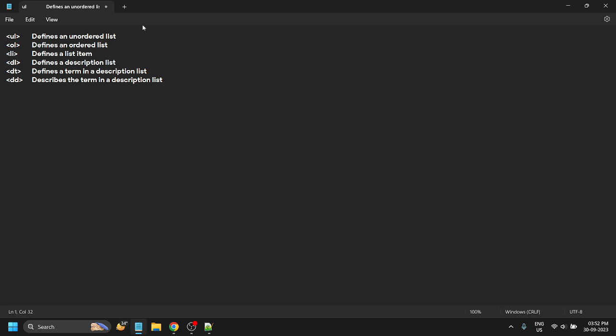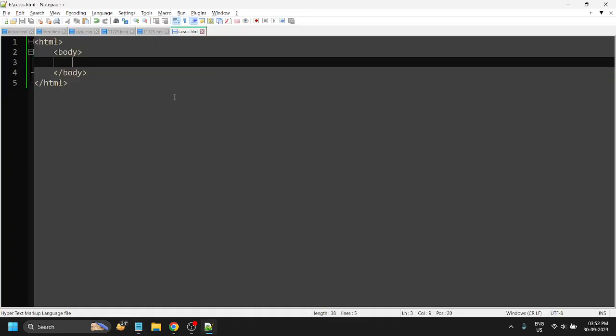The unordered list is used to write down things which do not need to be in specific order, like shopping lists. You can first buy the first thing and then buy the second thing. It does not matter, right? Let's quickly begin with the code.